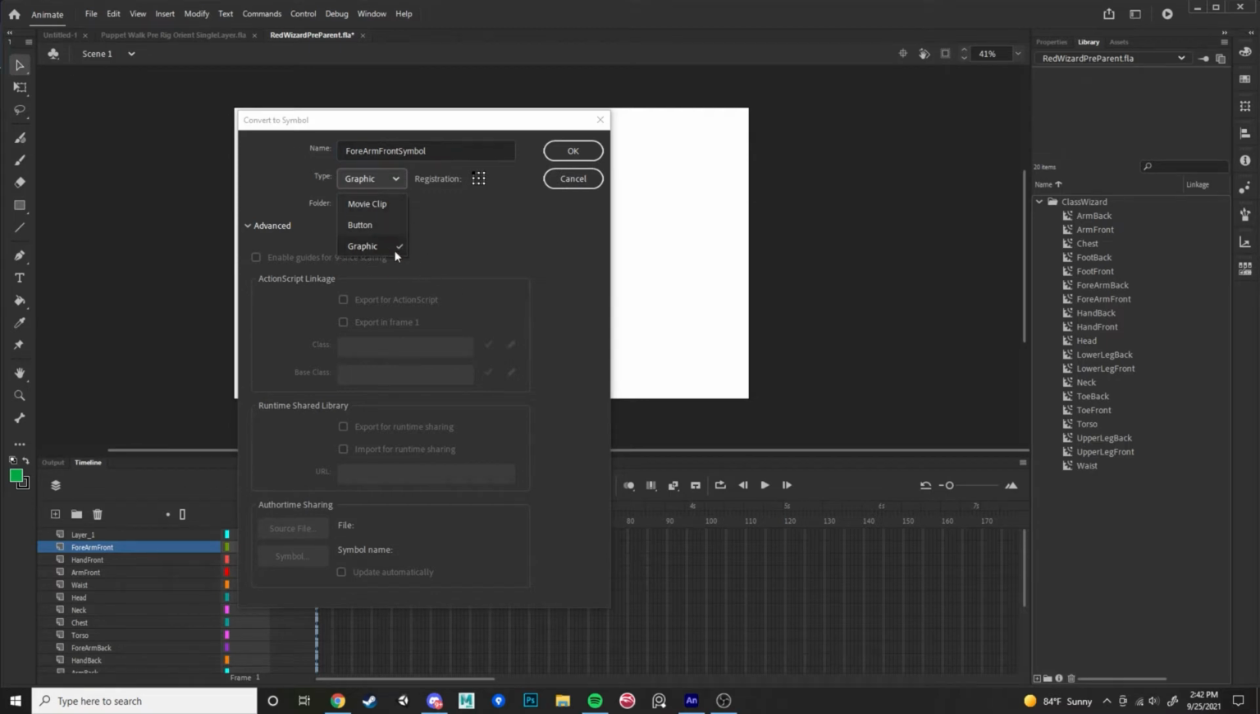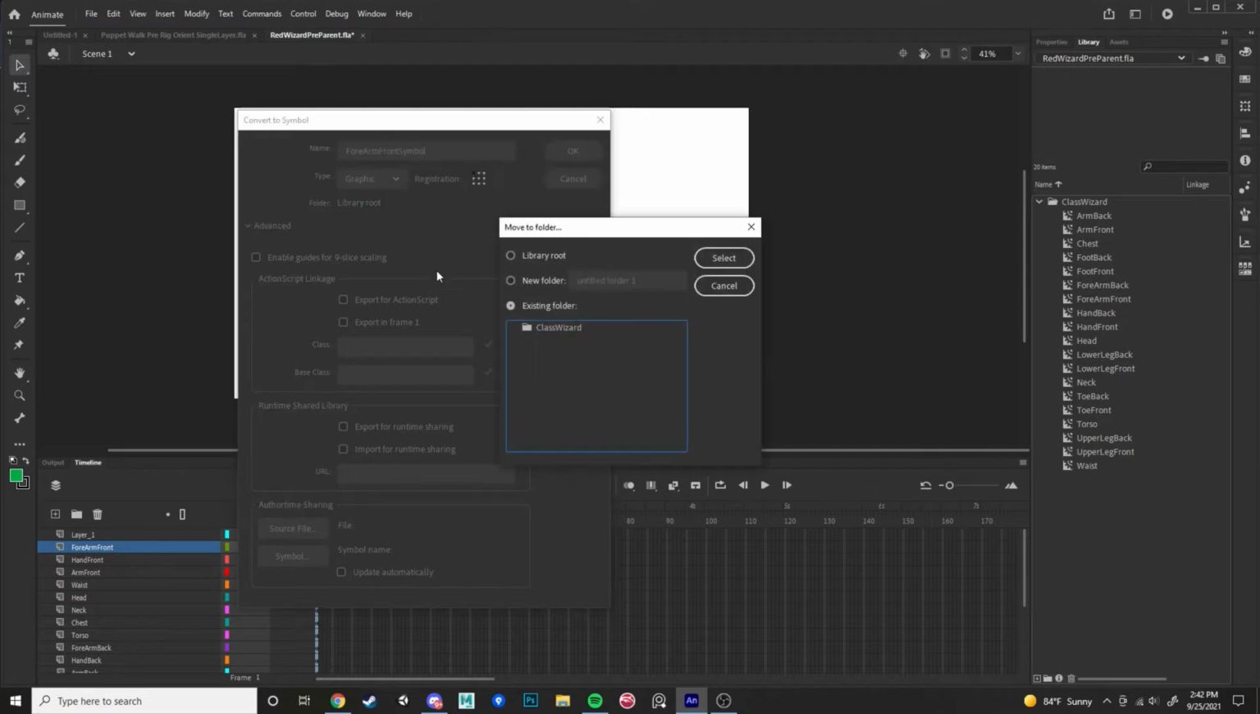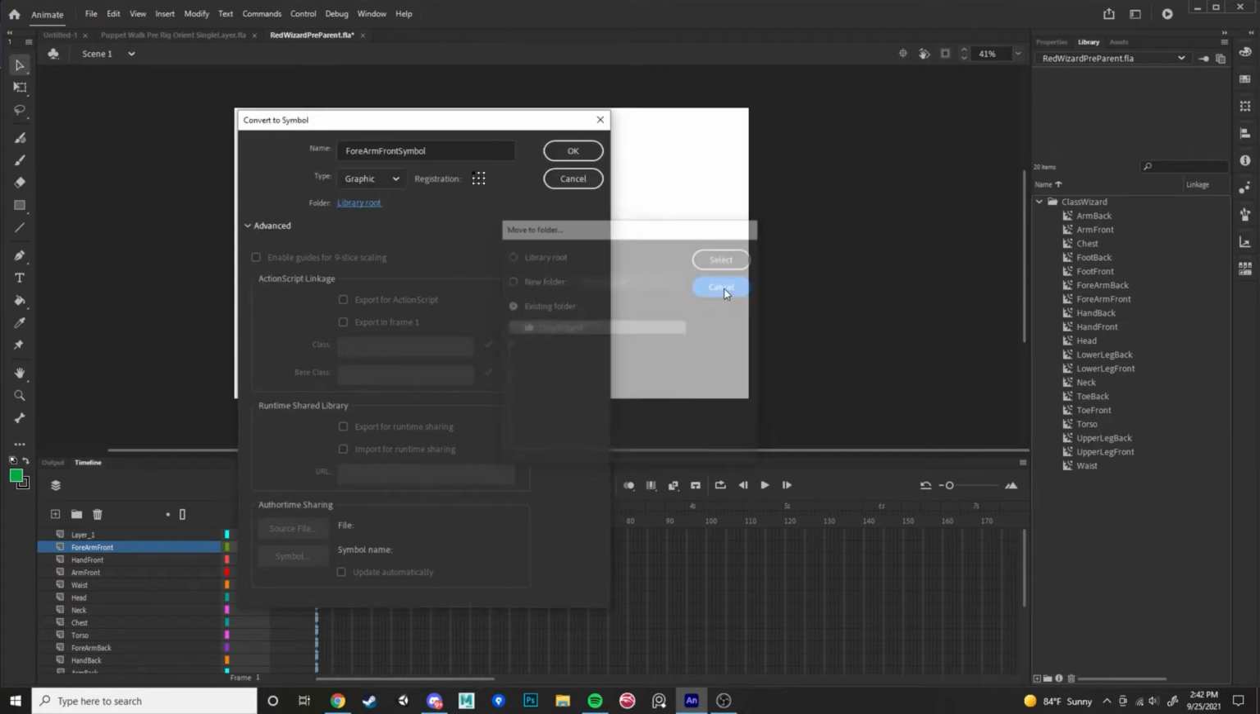If you're going to be copying keys on these objects into another view, you're going to want to use graphic over here. But if you're just doing this animation straight up in this file, you could do movie clip, so that's fine. I'm leaving all the options the same. And then you can also select what folder you want this to go in. If you wanted to put that in a specific folder in your library, then feel free.